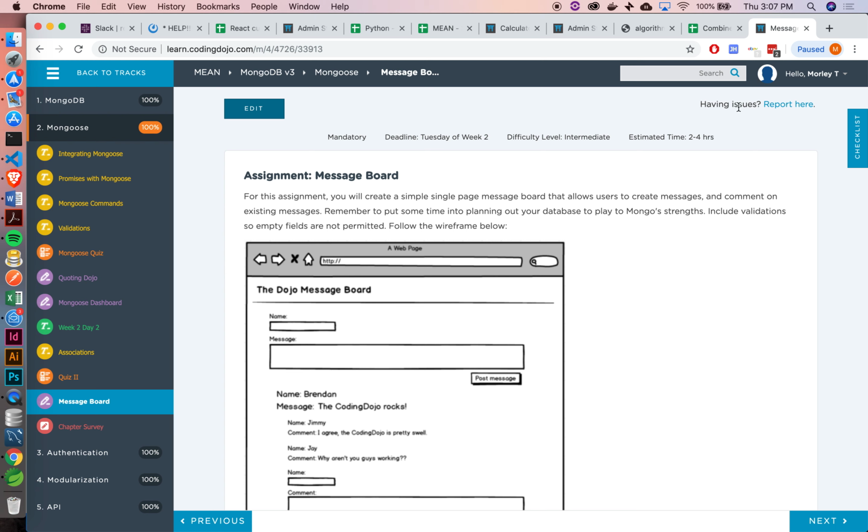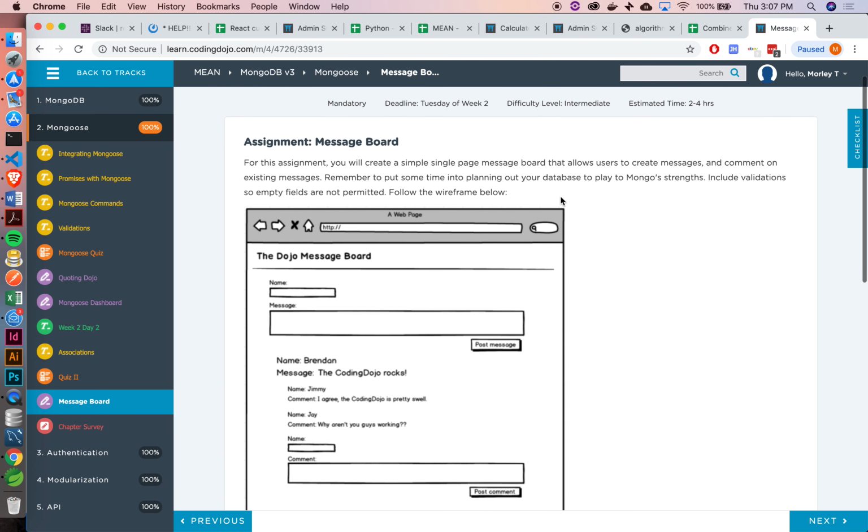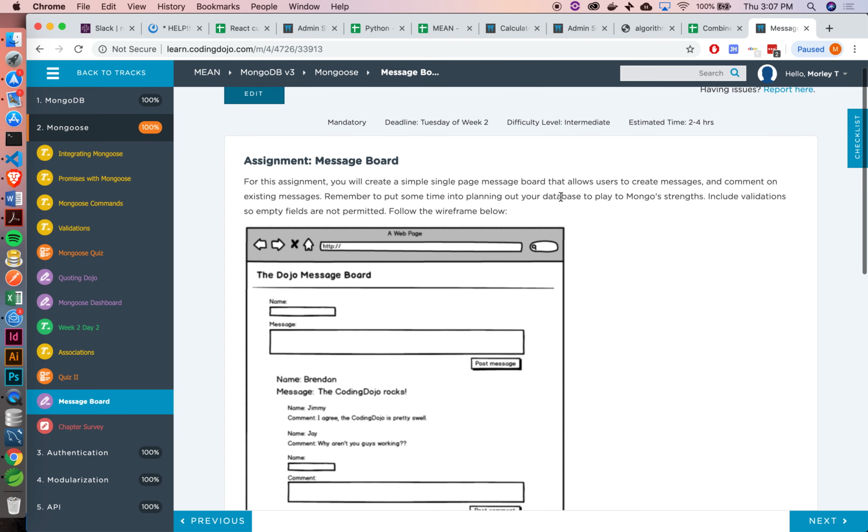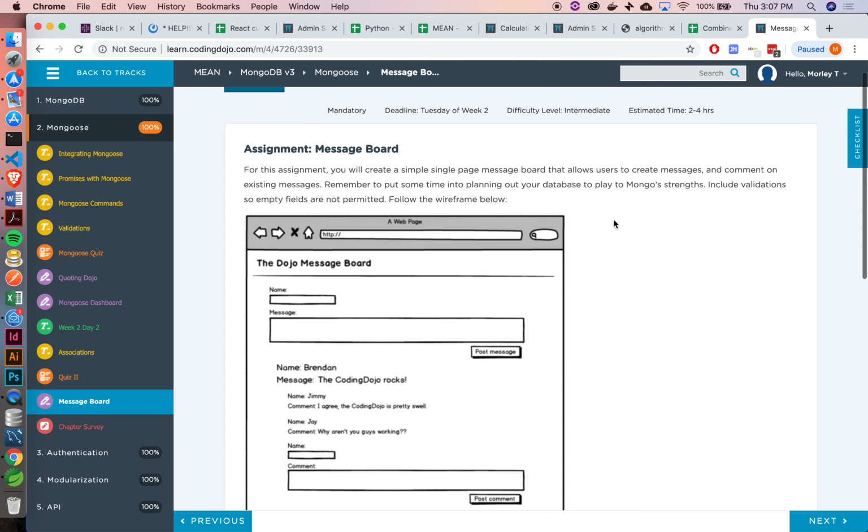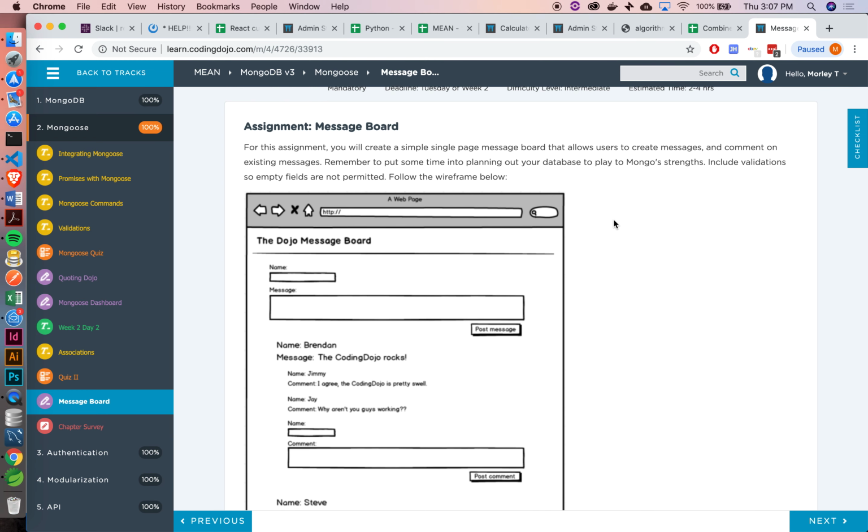So let's just kind of review what the requirements are that we're doing here. You will create a simple single-page message board that allows users to create messages and comment on existing messages. So it's saying the estimated time here is 2 to 4 hours. We will not be in here for 2 to 4 hours, just so you know. I don't want to take your whole afternoon doing this. So this is kind of an important little bit of information.